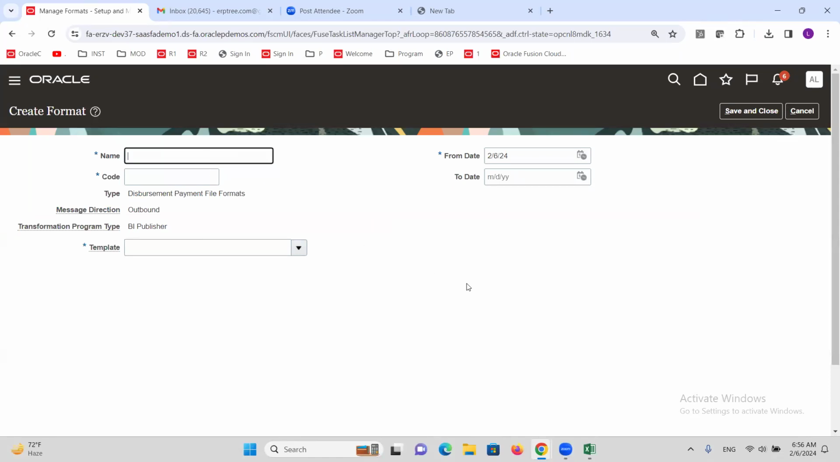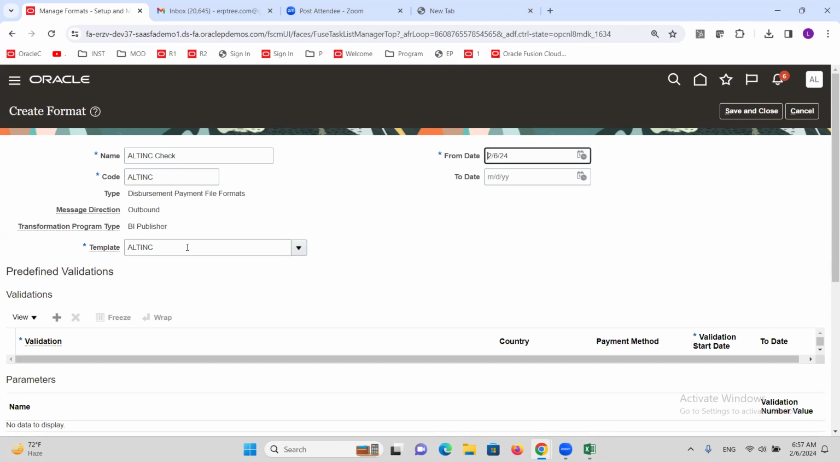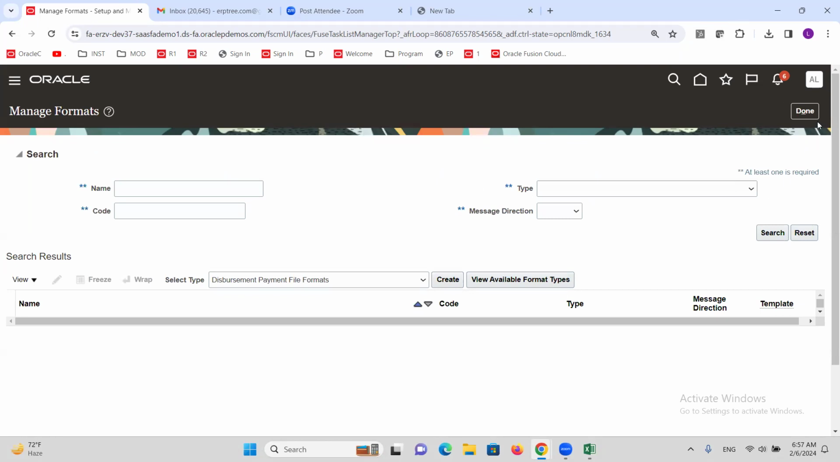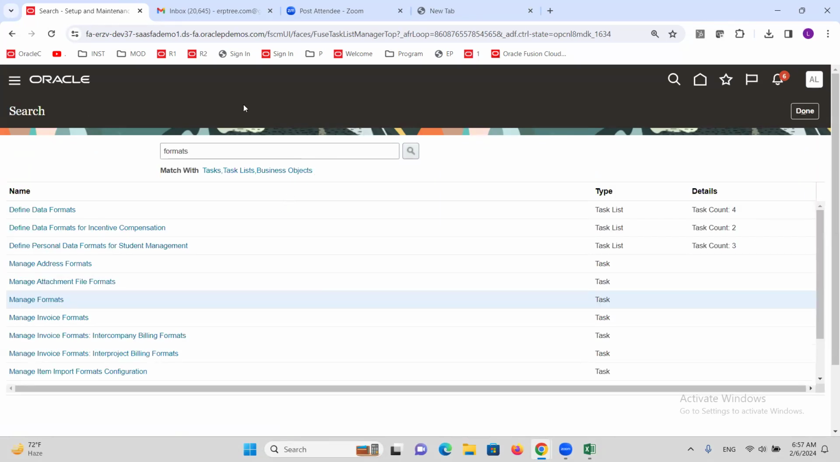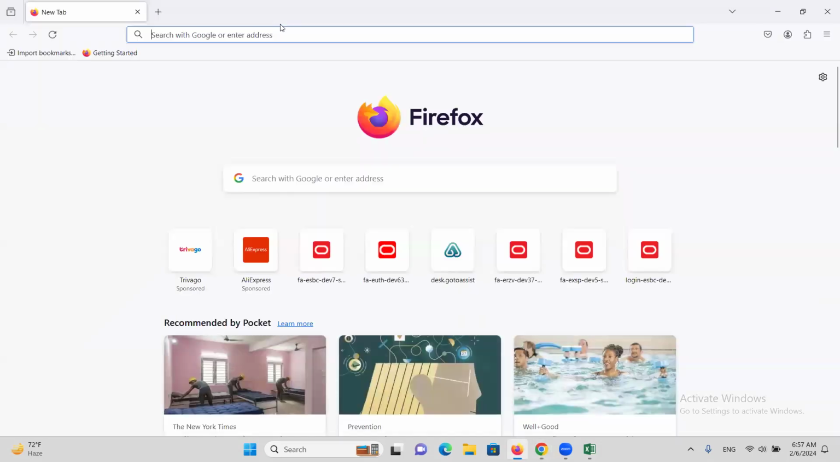You can give the name, Alt INC check. Here select the template. Whatever template is ready from the technical consultant, that template we have to select. Okay, Alt INC check layout. Save and close. Now this format we need to assign at our bank account level as well as payment process profile level. We'll go and do it.